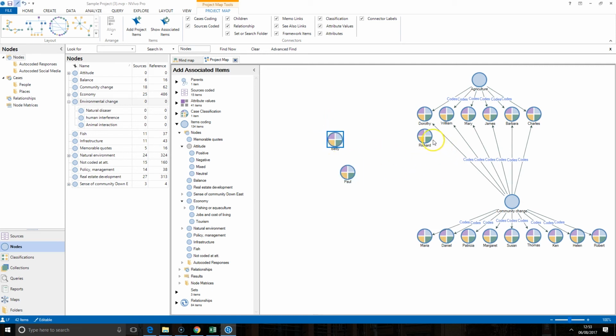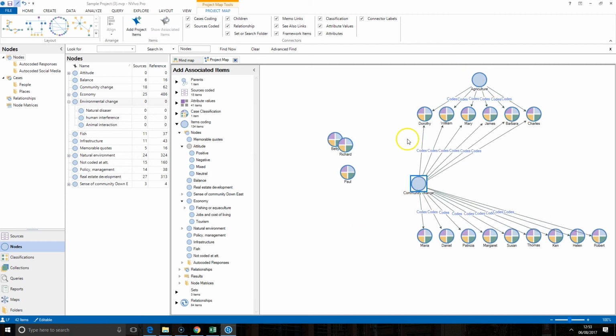So we can see the people who fall under no theme, those who fall under both, and those who fall under just one of them. It's quite interesting when you look here. All of these people who've talked about agriculture have also talked about community change, but there's nobody who's talked about that in isolation without talking about this theme. Could be a coincidence, but who knows.